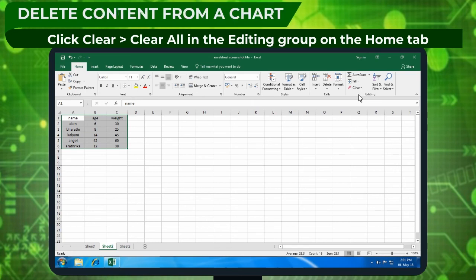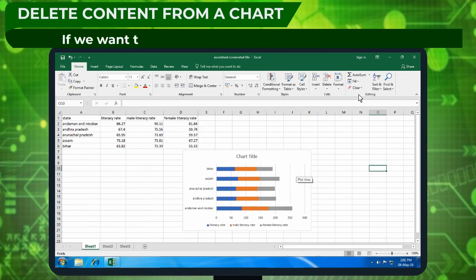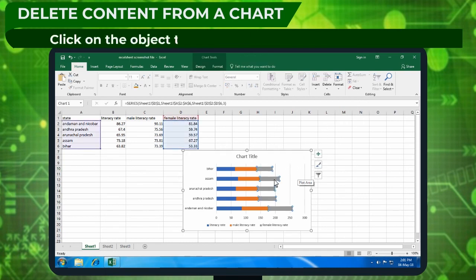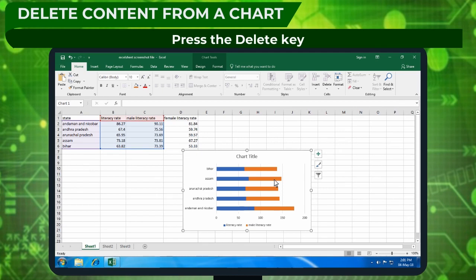Delete content from a chart. If we want to remove some information from the chart, we don't have to recreate our chart. Click on the object that we want to remove from the chart. Press the Delete key. Selected object will be deleted from the chart, and the rest of the chart will remain same.